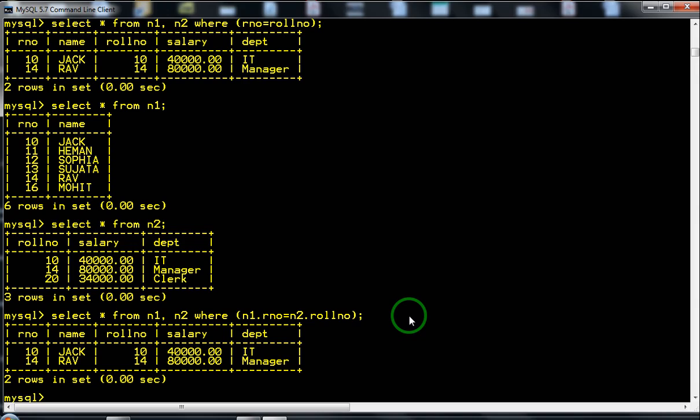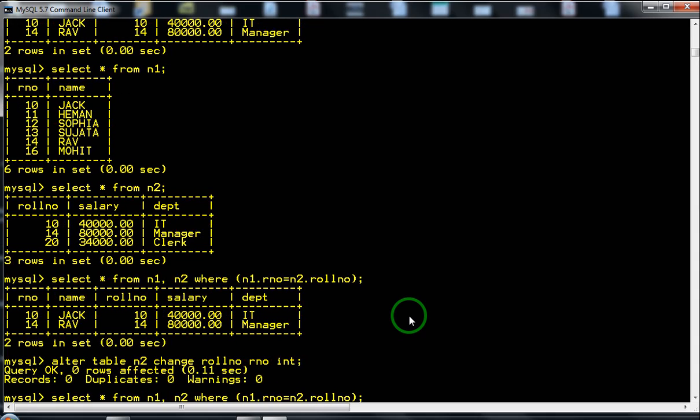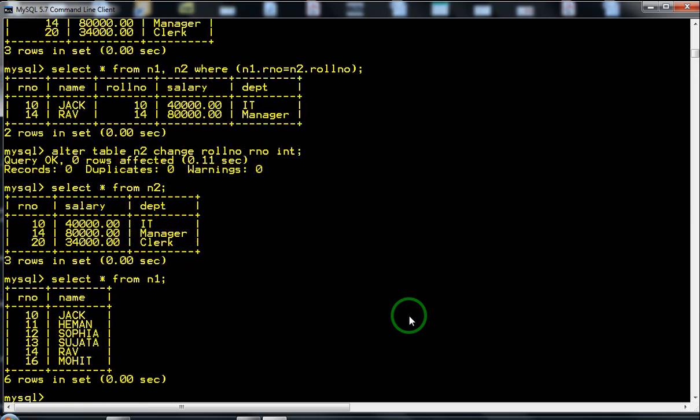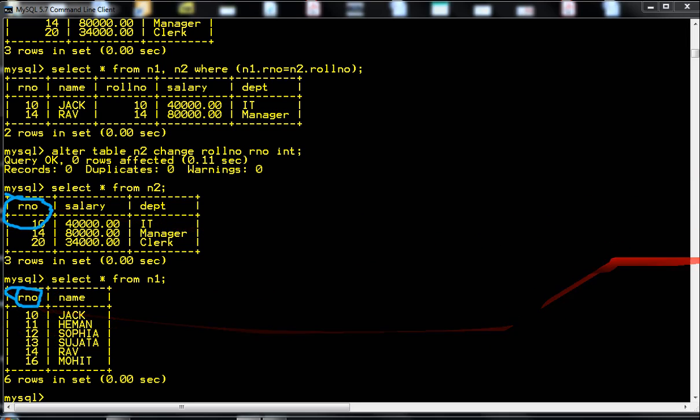But what if I change the name back to R number? Alter table n2, change roll number, and the new name R number integer. So let's change it back. So this is my n2. You can see we have changed it to R number again. So now the name of the field is R number again, and here also it is R number, both are the same.